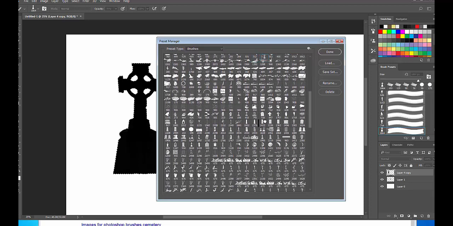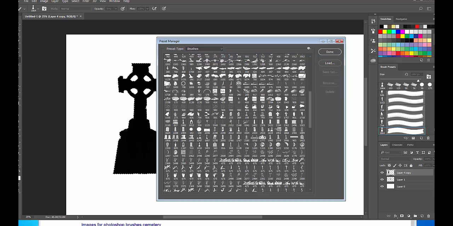And look, right over here is all my other tombstones, right? So I'm going to come over and drop it right here between the fish and the tombstones. Boom, and there it is. Okay, and then I'm going to hit done.